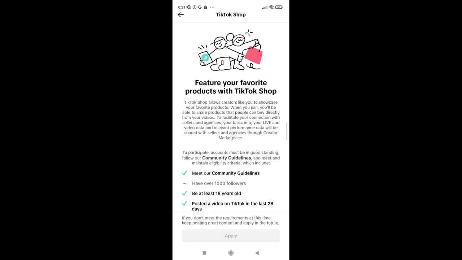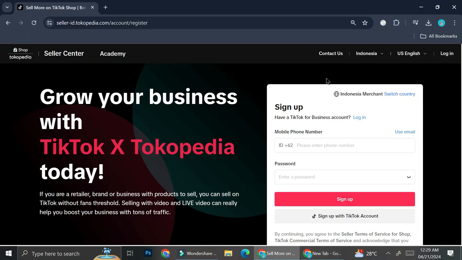So here you can see that you will have to fulfill some of the requirements, such as following the community guidelines, having a minimum number of followers, being at least 18 years old, and other things. Once you finish everything, you can go ahead and click on apply, and once accepted, your affiliate program can be started. Alright, so that is how you can join the affiliate program if you already have quite a lot of followers.